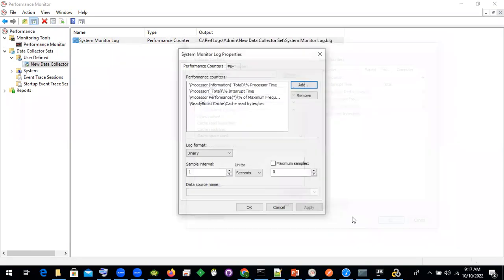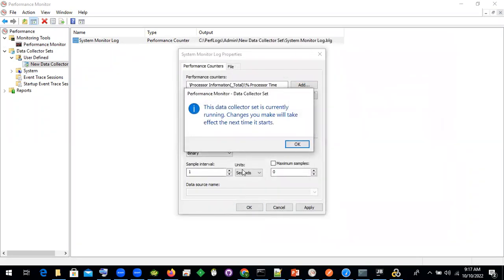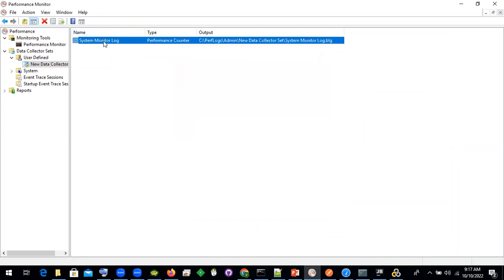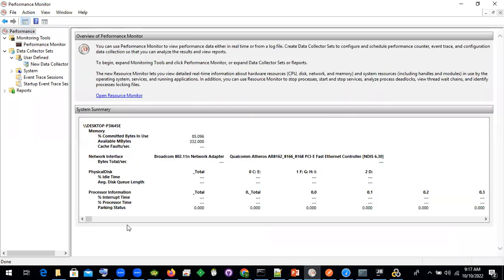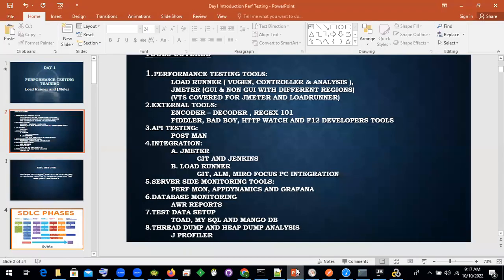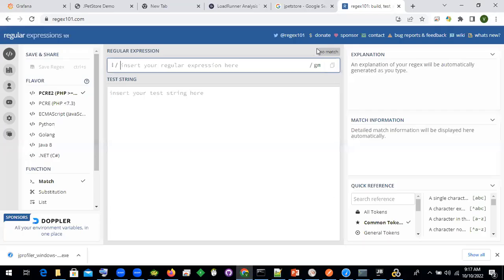Okay, you can just add it and prepare any one data collector. Once we save this, you can see whatever metrics we need, interrupt time, all these things after the test execution. This tool also I'm going to cover. And AppDynamics I will show you in documents.